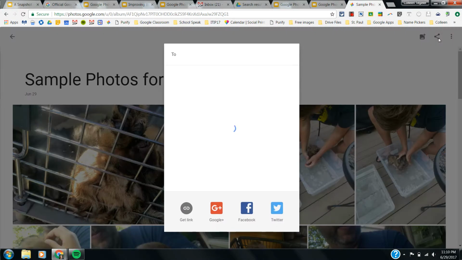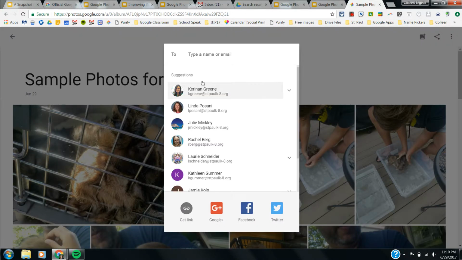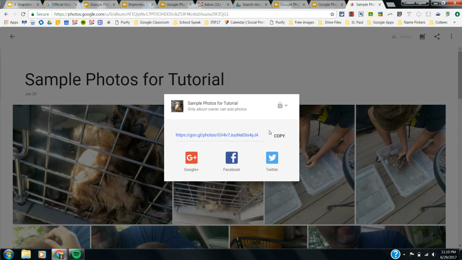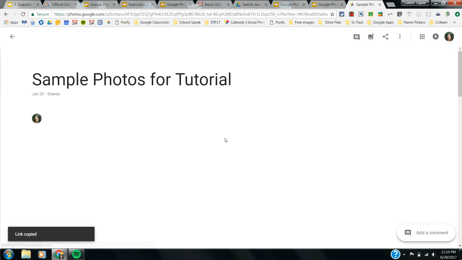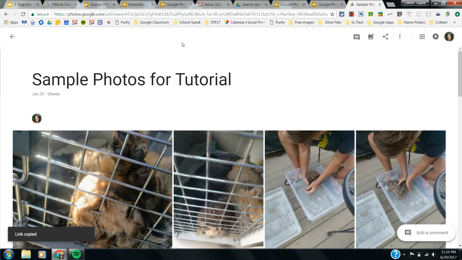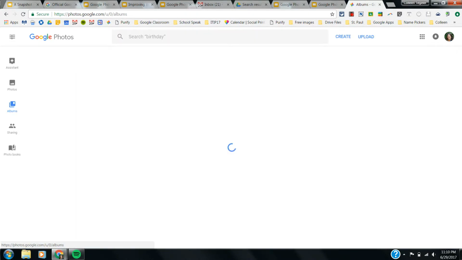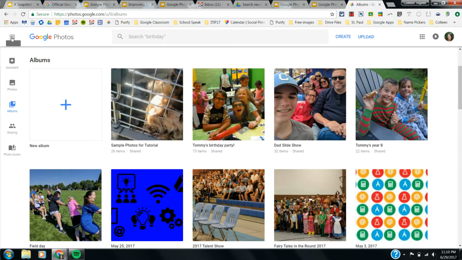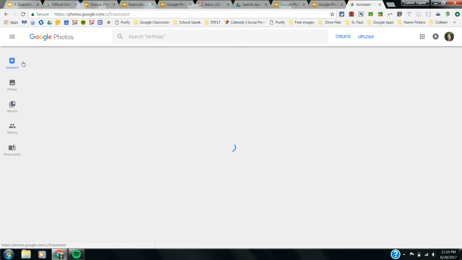And here is, of course, where I'm going to share this album out. I can share it with specific people, or I could get a link that's just generic right here, and I can send that out to anyone. Whether they have a Google account or not, they would be able to see these photos and be able to download them individually. So that's how you make albums. Back to assistant here.